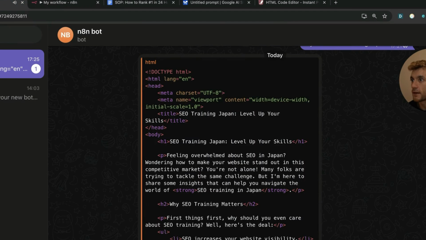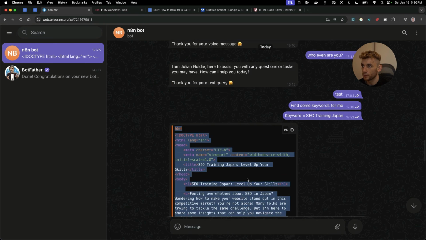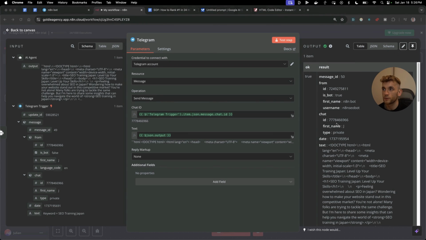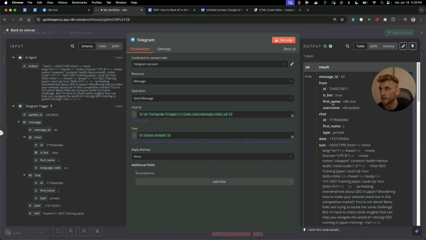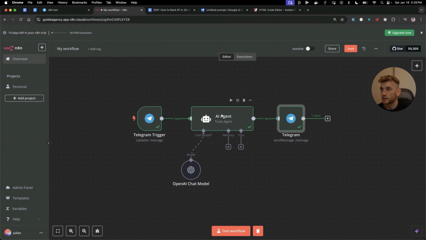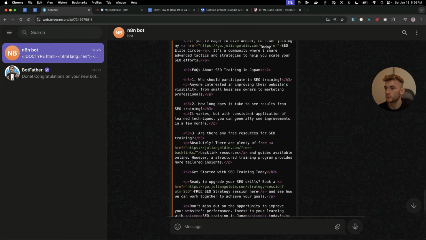Now, if we go back to Telegram, we can just give it keywords. It'll give us the output in HTML for the content that we've created. And we've just got a bot that instantly writes content super fast, customized exactly how we want it. And that did not take long at all. I don't really like the HTML formats. What I'm actually going to do is just test that again.